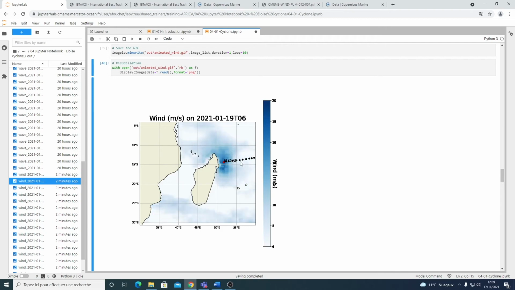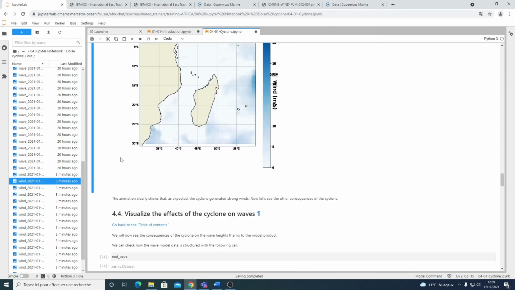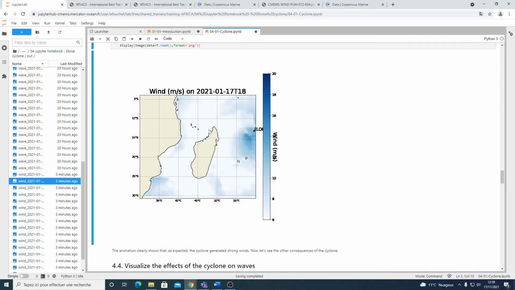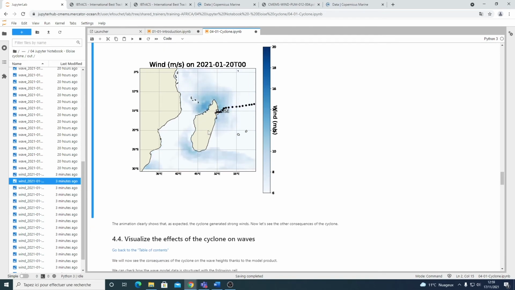So we can see on this animation that in black, this is the location of the cyclone, and in the background, it's the wind speed. We can see that indeed the cyclone has generated heavy winds, and that the winds match perfectly the location of the cyclone. We're going to do now the same kind of animation, but with waves, and see how the cyclone has affected the waves.